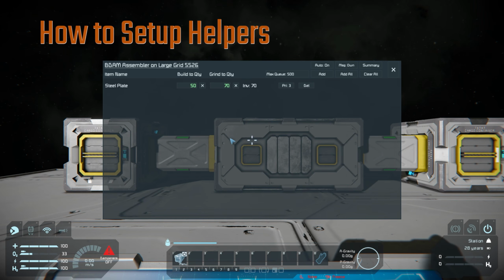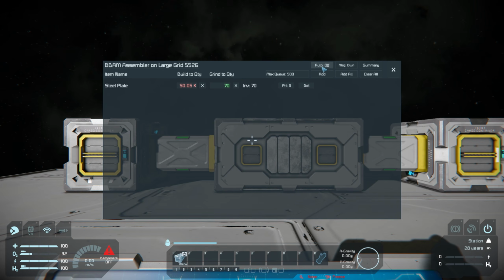Well, we can set up helpers. So let's turn off the auto system for now. Let's kick this up to some ridiculous number. Let's go with 50,000 plates. Okay. If I turn this on right now, it's going to queue up 500 plates at a time because that's what this queue is. I can even set this to go up to 1,000 plates at a time. It'll queue up 1,000 plates in one go in that assembler and it'll just keep on running.